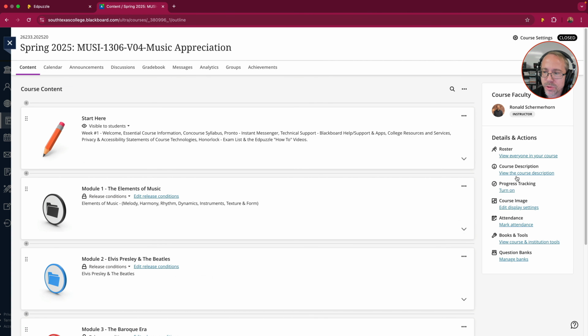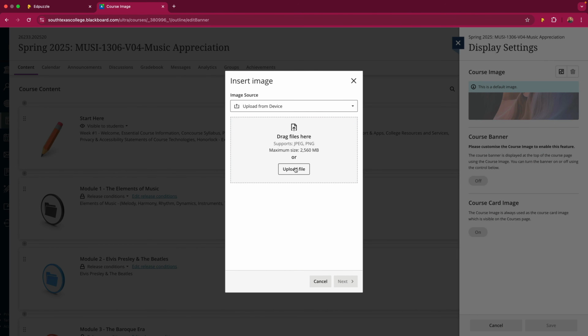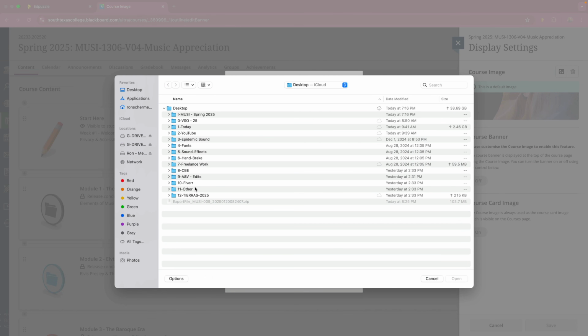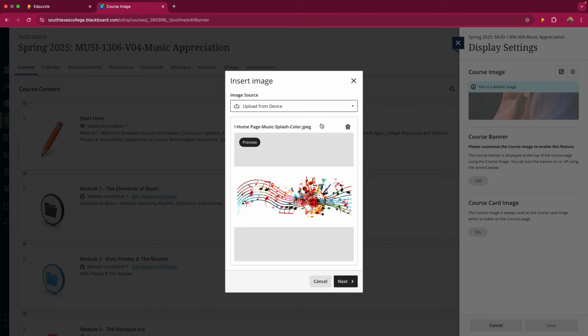Okay, so let's go over to course image. We're going to do edit display settings. I'm going to click on that. I'm going to upload a file. Let's find that file. Let's go to my prep folder, and I'm going to find my Splash. It's my homepage Splash. And get it in there.